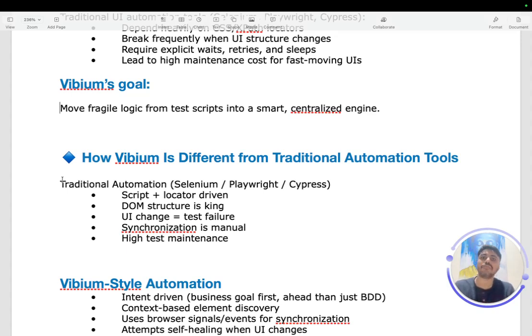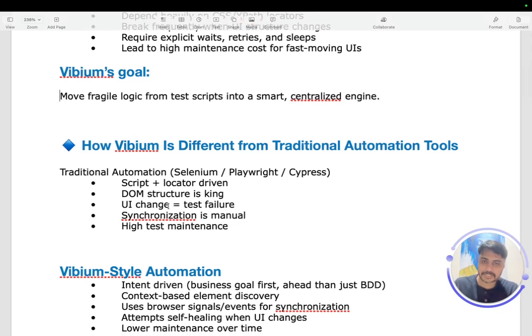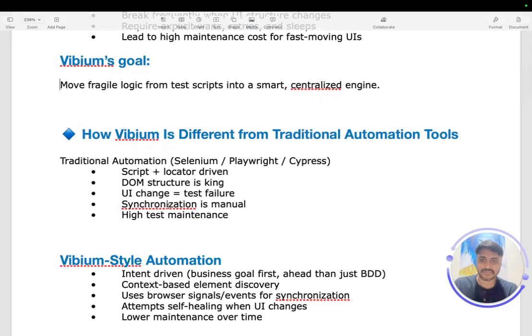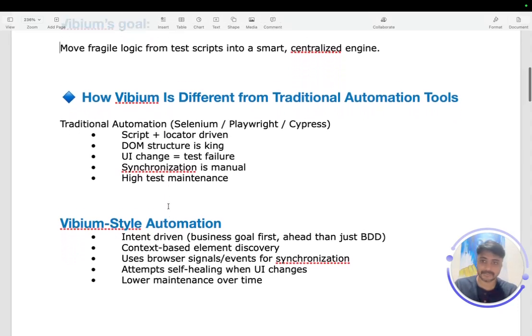Sometimes we automate a legacy UI, a new UI, UI frames and shadow DOMs, and how the DOM is defined determines how your script and locators are supposed to be. And if any UI changes, it is straightforwardly going to fail if you do not accommodate those changes in your script. Synchronization is manual. There is no automatic synchronization. And this is high maintenance, right?